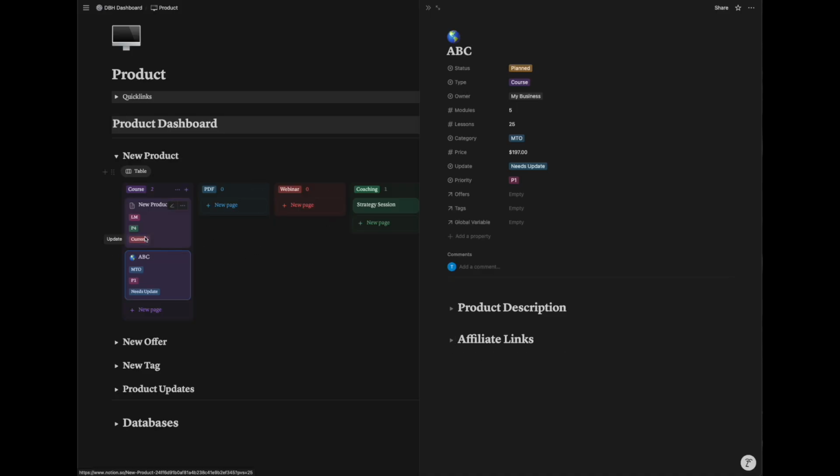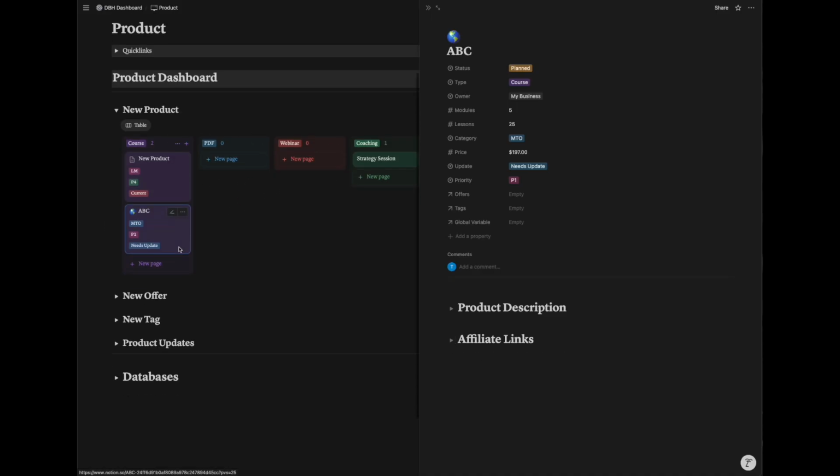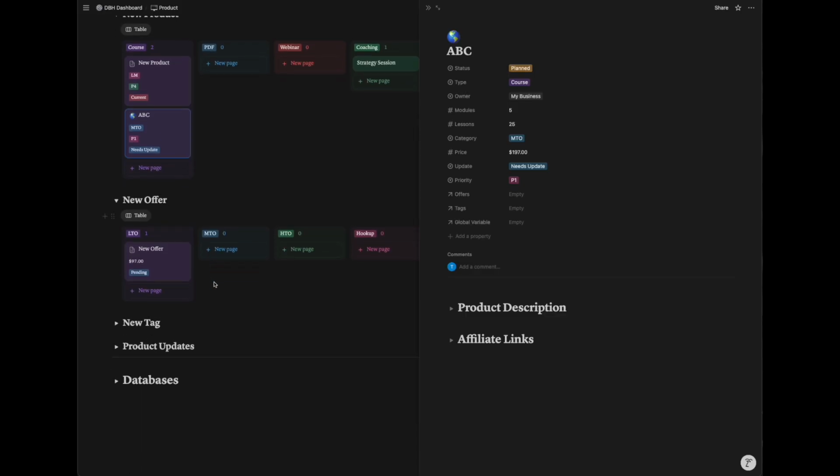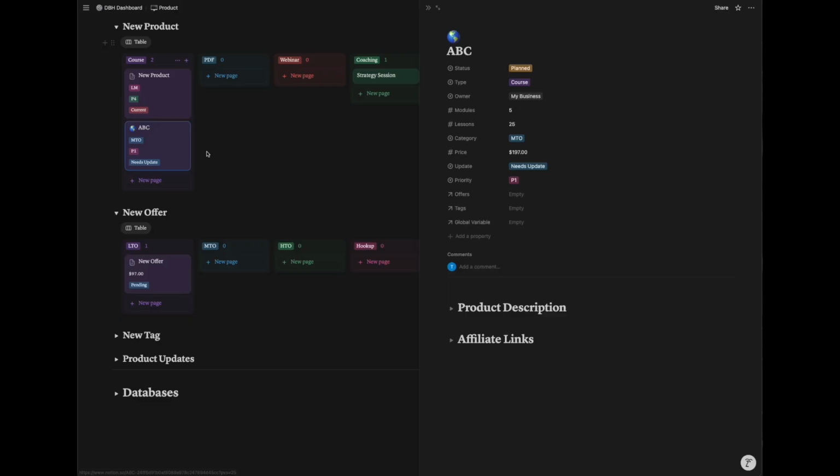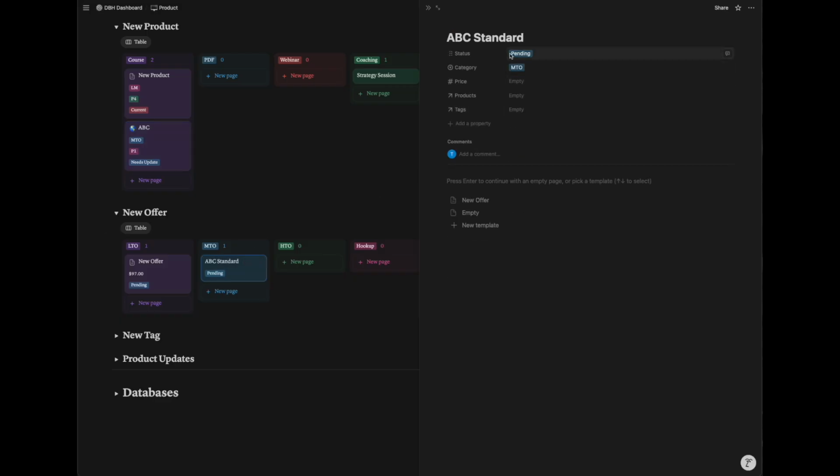Once you have listed out all your products, then you want to list out each offer associated with the product. So we have this ABC course, and let's say the standard price is $197, like we said. So this is going to be a mid-ticket offer. The status is pending. The price is going to be $197, and we're going to link back to the ABC product. And then we're going to select this new offer, and we can write the details down here.